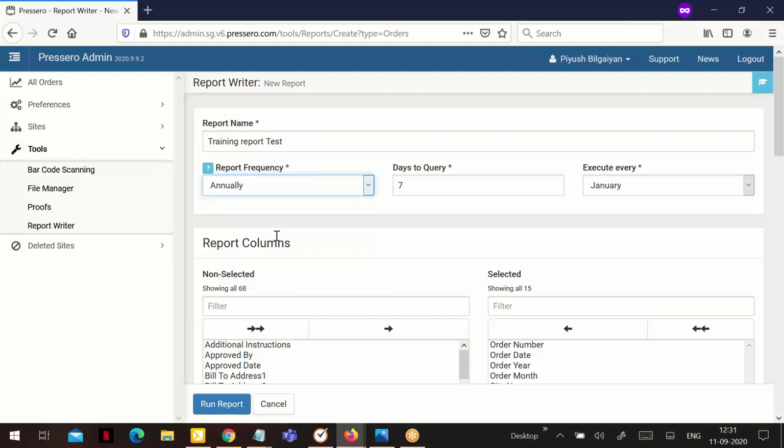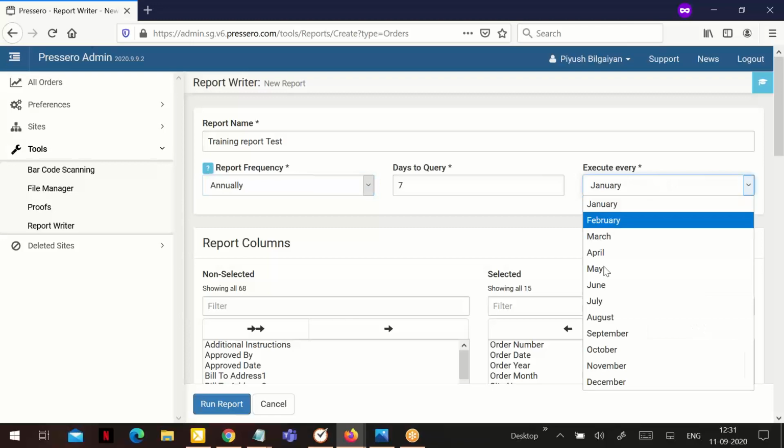The last frequency is annually. Select days to query and execute every. The days to query works the same as the weekly and monthly. Execute every, you select the month the report will run.